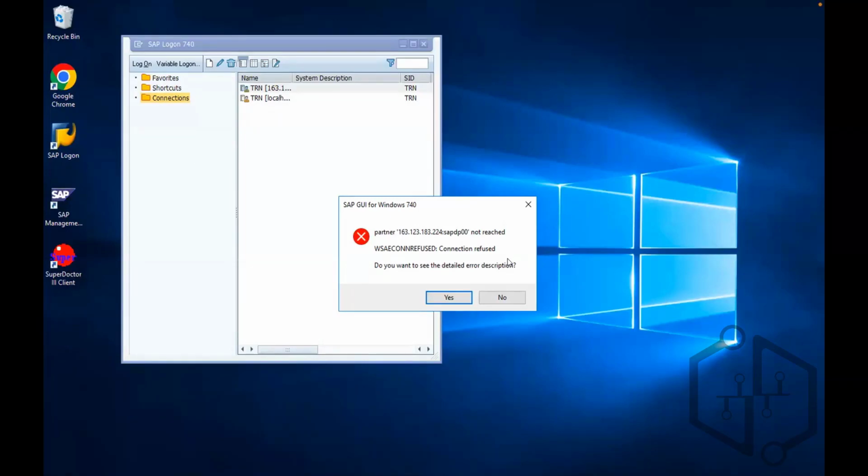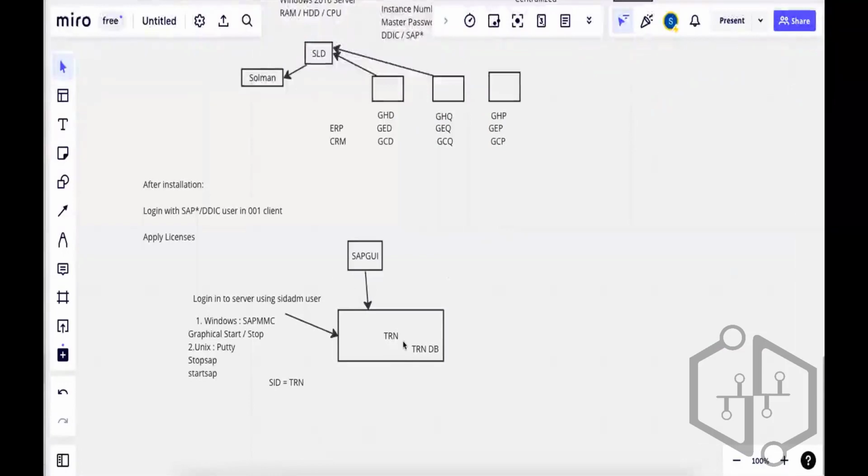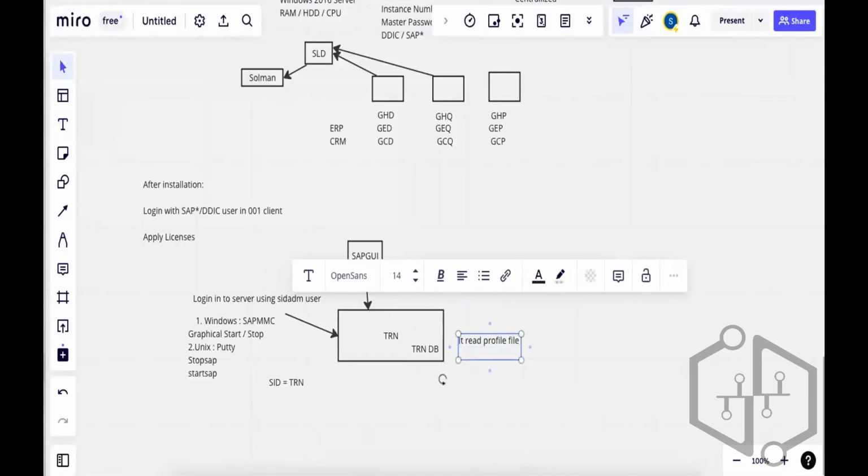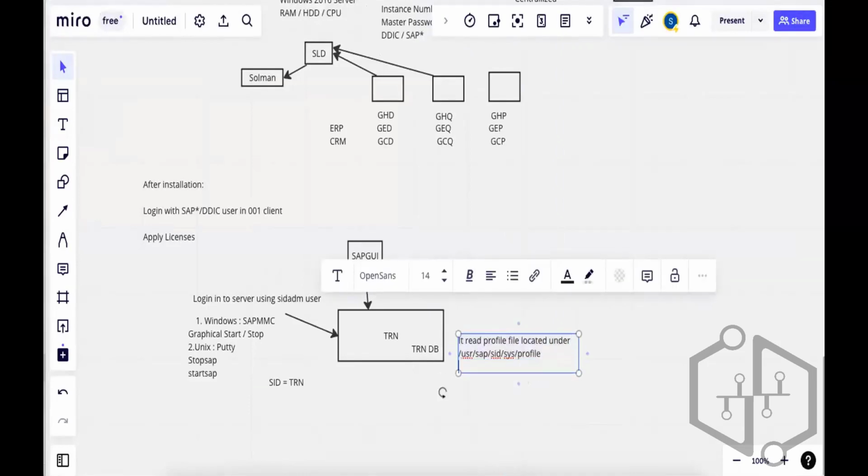So what happens when we start and stop? What is the sequence? So this is the sequence. It reads the profile located under this profile directory. In this we have the start profile and the default profile.